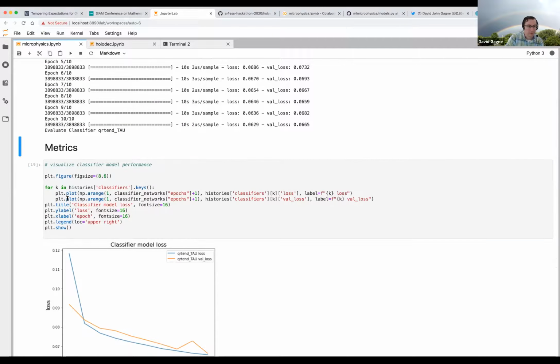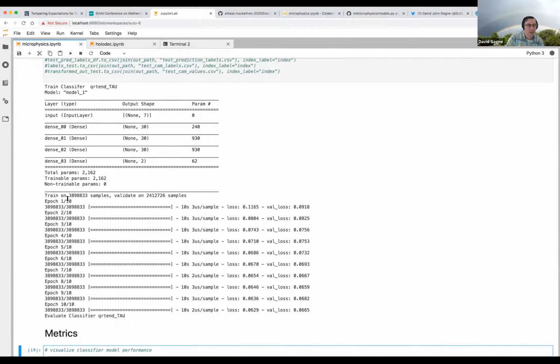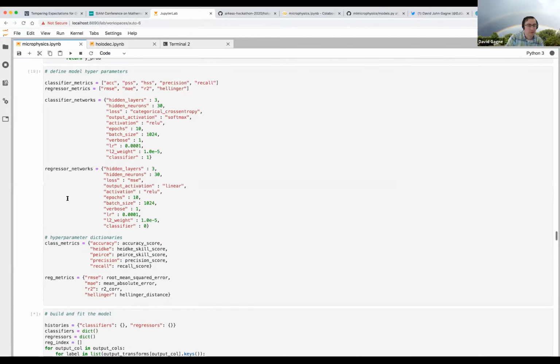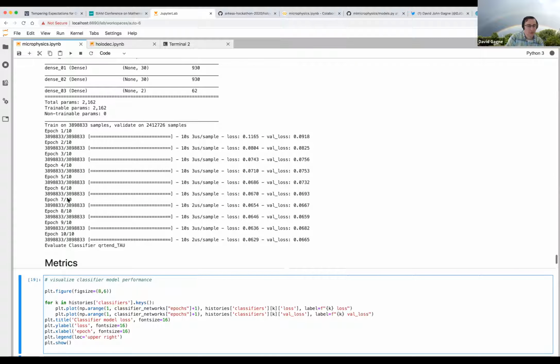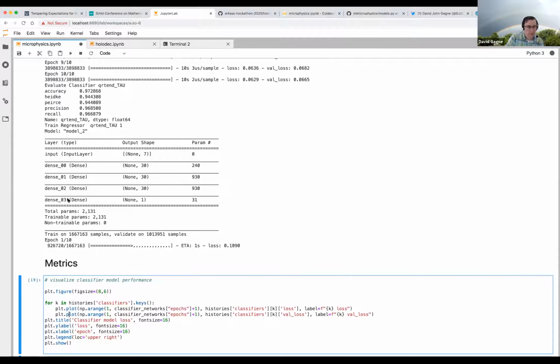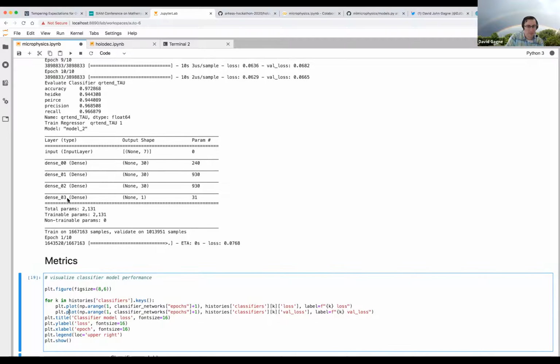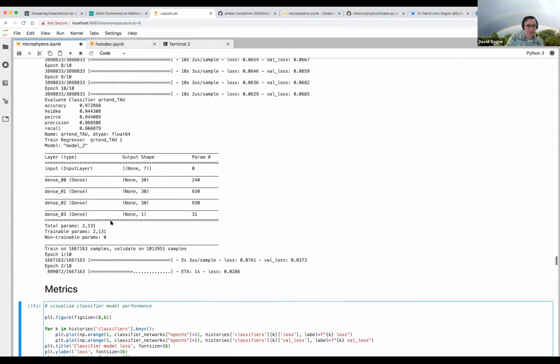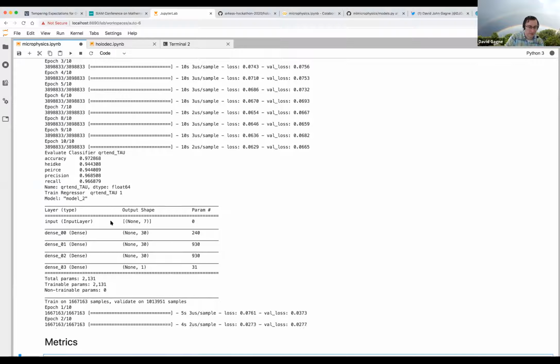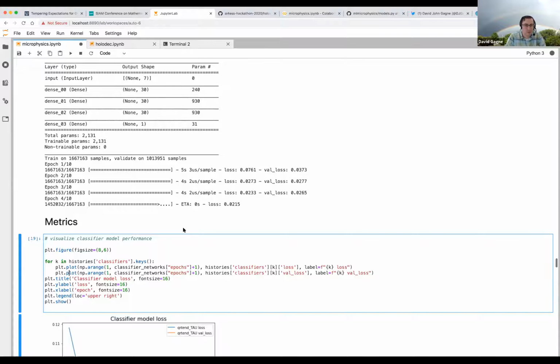So now it should still be running. It's now going to start on the regression model. This one will go faster because it has less data to work on. Notice this took 10 seconds per epoch, and now this is taking 4.